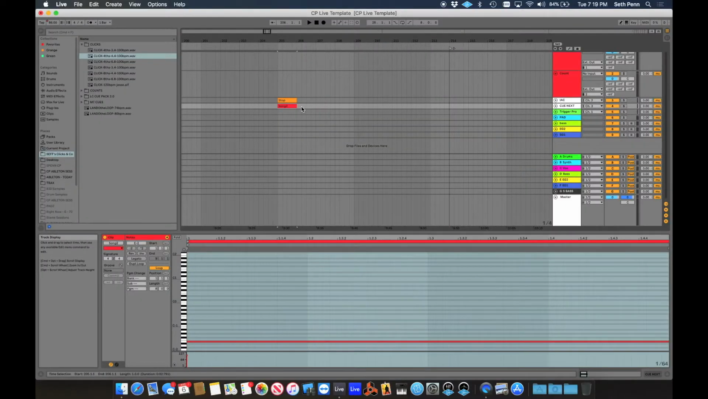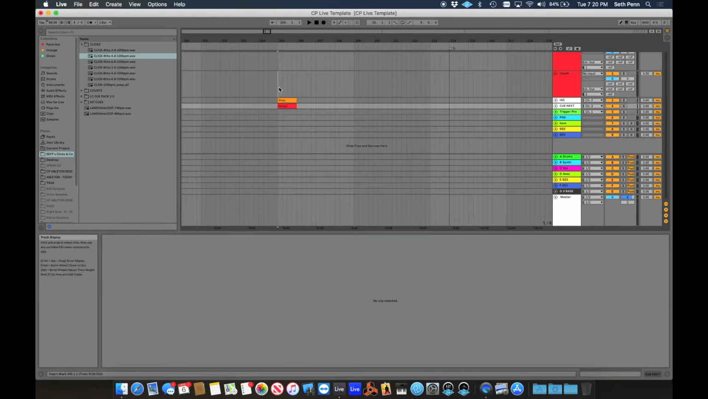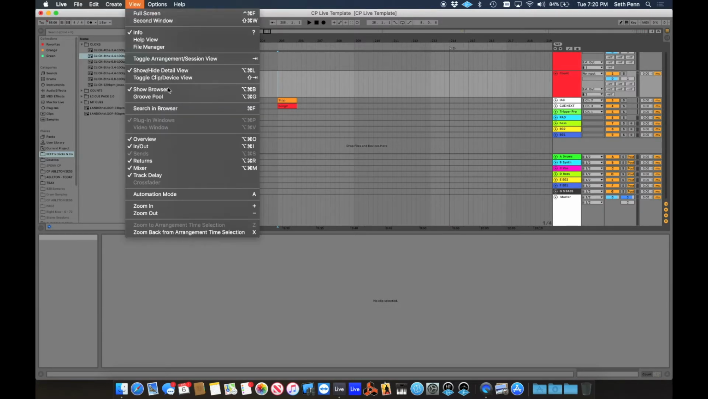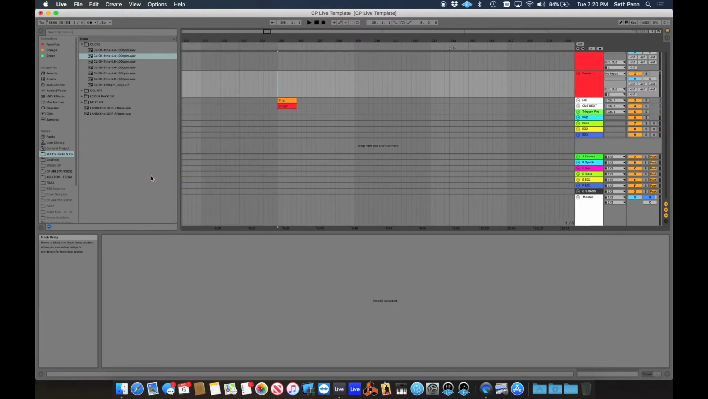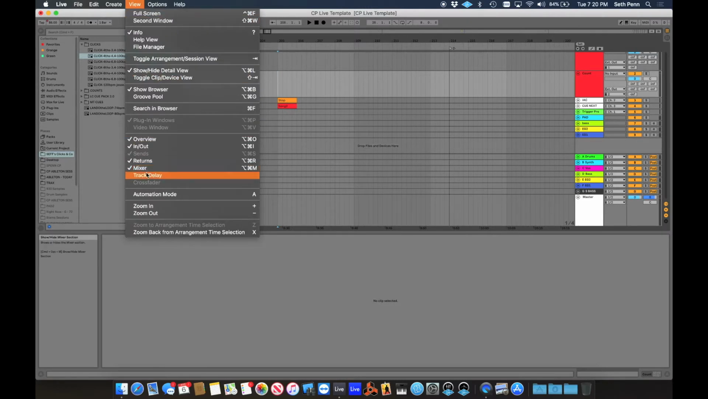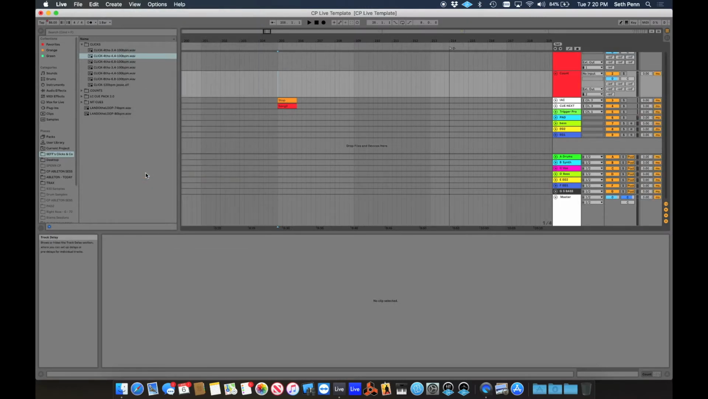If I put my song 2 MIDI clip here, right under the stop trigger on the same bar, and I hit play, you'll see it's still going to trigger song 2's locator. So it's missing the stop trigger completely. The way you can get around this is with track delay. It's not going to be on by default. So you want to come up here to View, turn on track delay, and you'll see it just went away. So now you can see it pop up right there to the right of all your tracks.